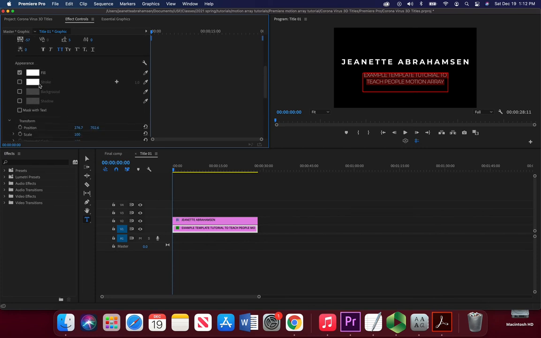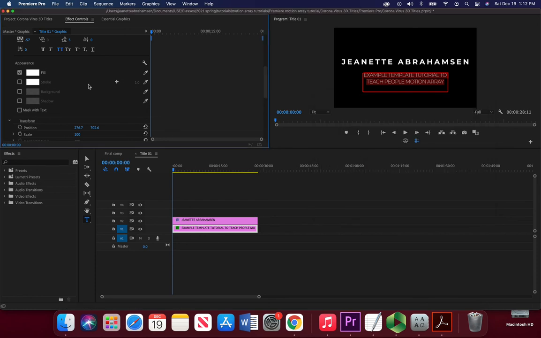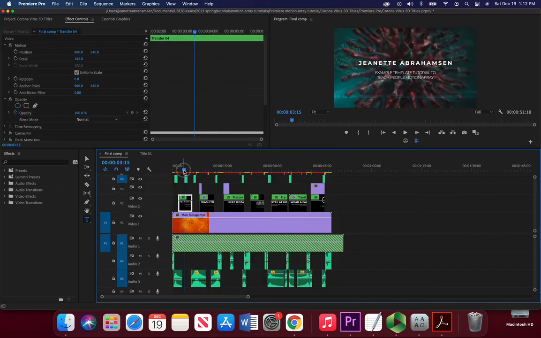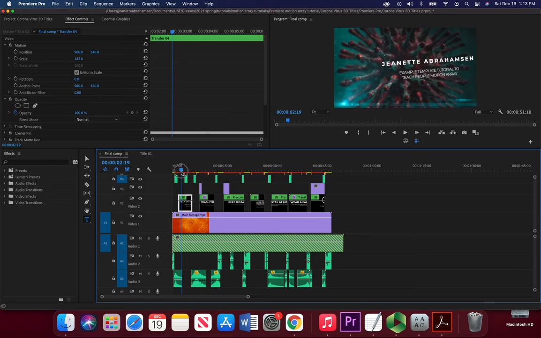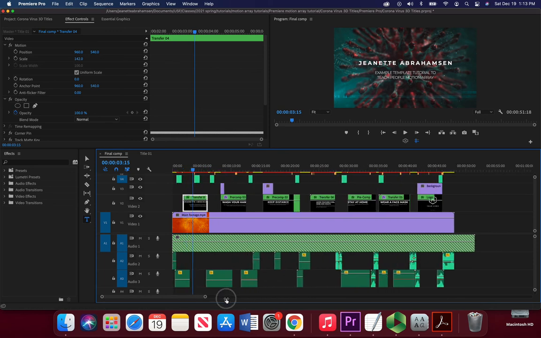You can also change the color if you want to by double clicking on this and then selecting like a different color for if you wanted different things, but I'm going to keep it white for now. You can also adjust the position if you need to rotate it. A whole bunch of options you have here, but let's leave it at this for now and then go back to Final Comp and just take a look at the way it looks. So it comes out here, Jeanette Abrahamson, example template tutorial to teach people Motion Array. Great. Okay, so let's say that's all I wanted.